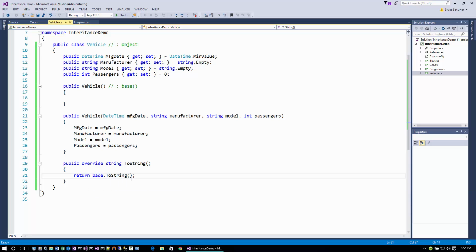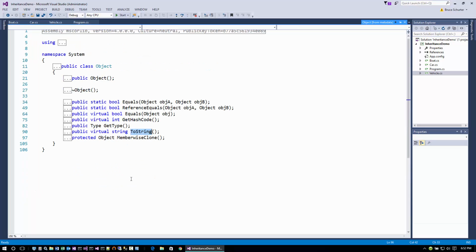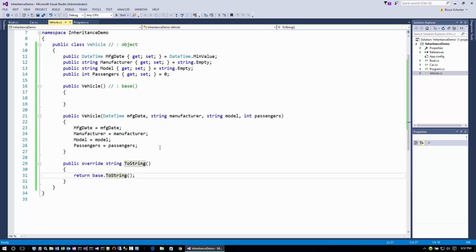So if I were to hit F12 or right click and go to definition on this, it will take me to object's toString method definition. So that's really why we don't see any difference in the output. So how do we get a meaningful output? Well, in that case, what we need to do is employ some string formatting.